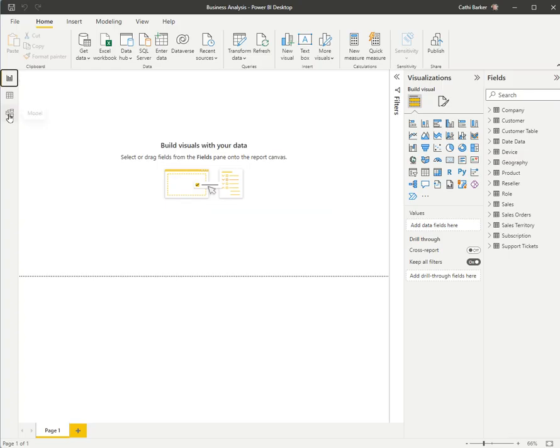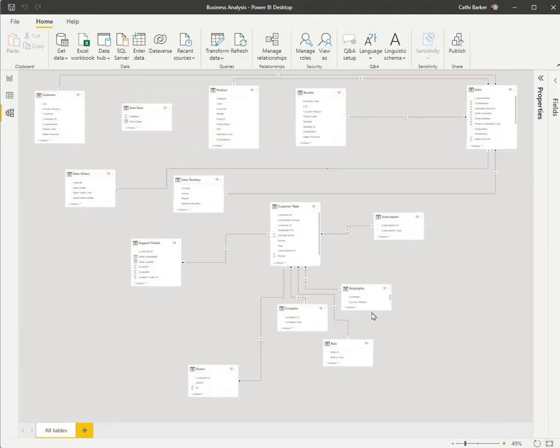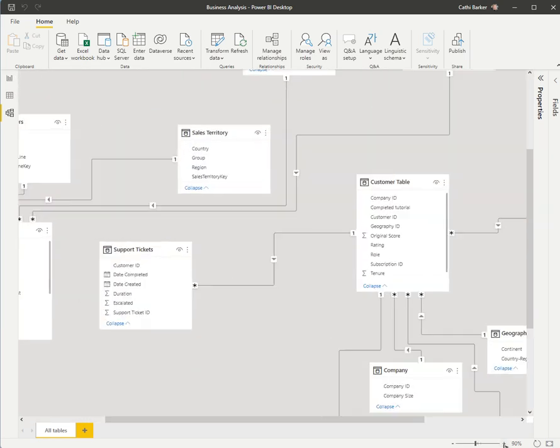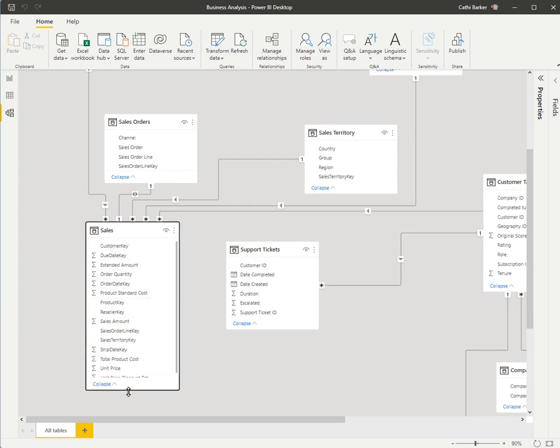I then go to my model view, I fit to page, and I bring my sales table into view. There it is. If I zoom in a little bit, I can see that I have the correct column headings. So you really should, in each table, have these column headings correctly labelled, and make sure that that is the case. So anyway, let's go back to creating our star schema.